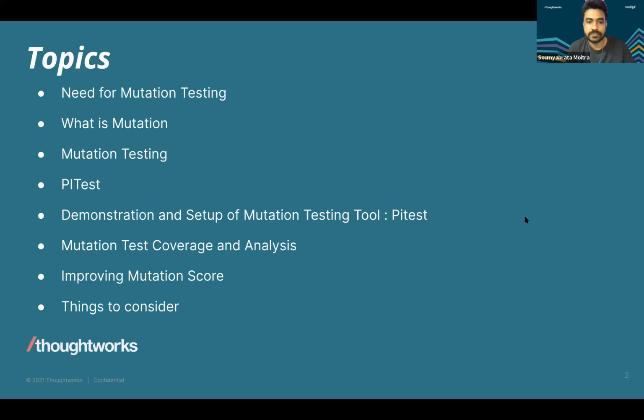We will also discuss one of the tools through which you can achieve mutation testing in an automated manner, and we have a demo for that as well. We will also be covering the mutation test coverage report and how you can analyze that and improve your mutation score. Also, in the end, we would highlight a few things that you can consider when you are going for mutation testing of large enterprise code bases.